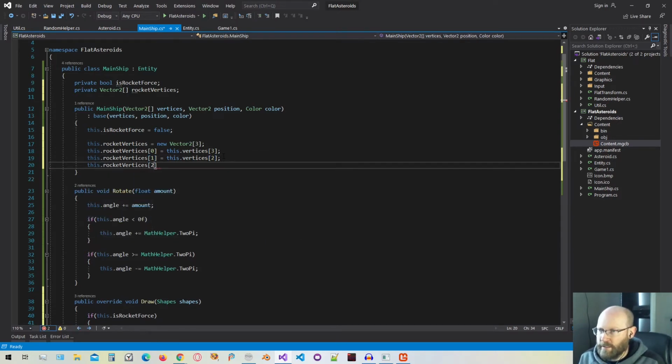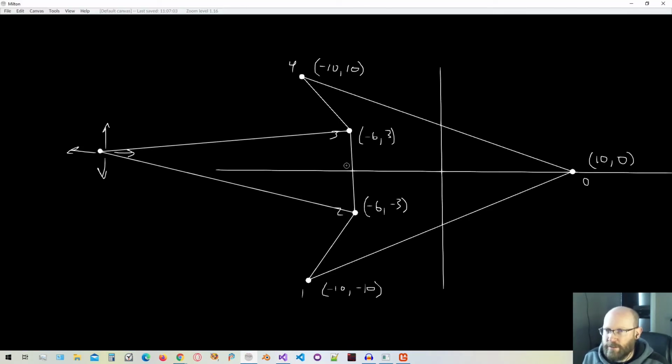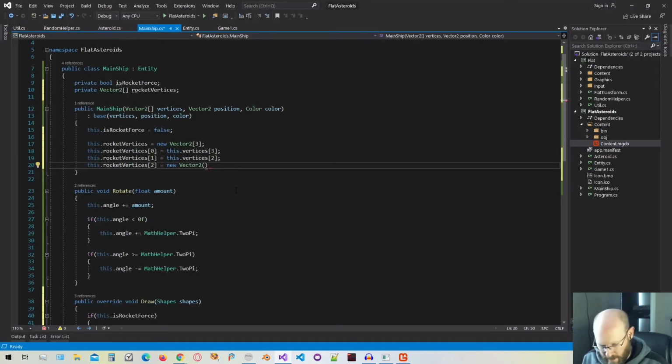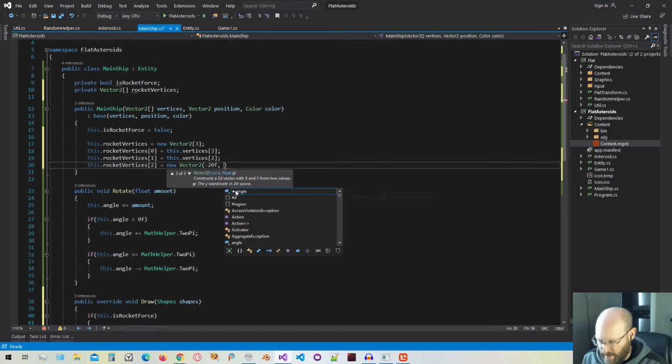and then the third vertex in the rocket vertices, what I want to do is actually come out this direction a certain amount. Let's just pick a random amount. So this whole thing from here to here is 16. Let's say we want to come out 20 from the x. So that'll be a negative 20 on the x. And the y will just be 0. We'll just keep it on this 0. So negative 20 on the x and then 0.